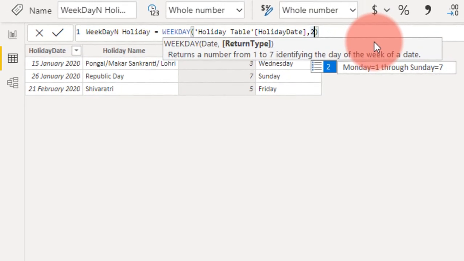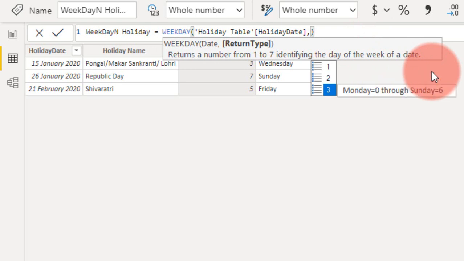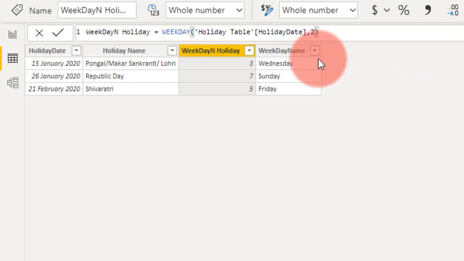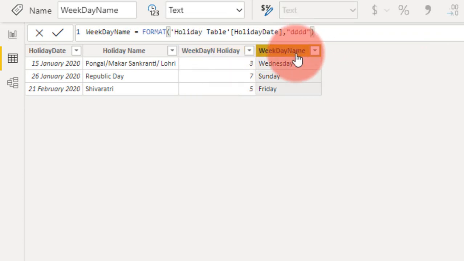Return type we have 3 kinds. One starts from Sunday as 1 through Saturday 7, the second starts from Monday as 1 to Sunday 7, and the third is Monday 0 to Sunday 6. Sorry, we are using 1 as Monday and 7 as Sunday, so the second option. And then I'm getting the weekday name using the FORMAT function, FORMAT holiday table holiday date, comma, DDDD, it gives the weekday name based on the date.